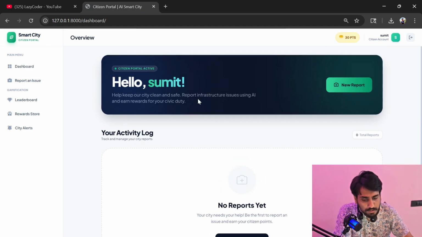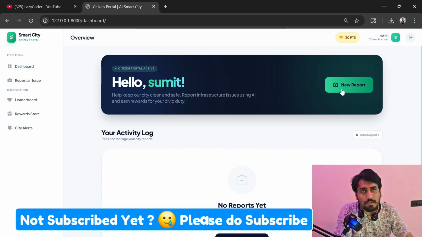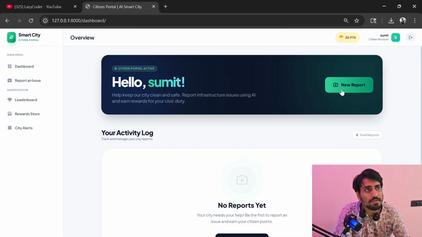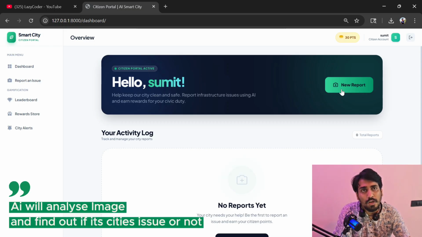What it is saying is that we can report any issue. Suppose we go out on the road and see an issue, we just click an image of that issue and upload it here. My system will analyze your image and put it into categories. Suppose there is waste on the street, it will analyze it, get your current location, and report it to the admin.